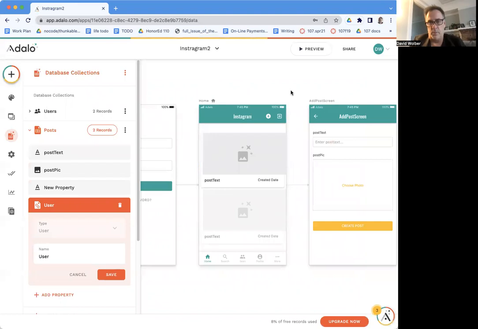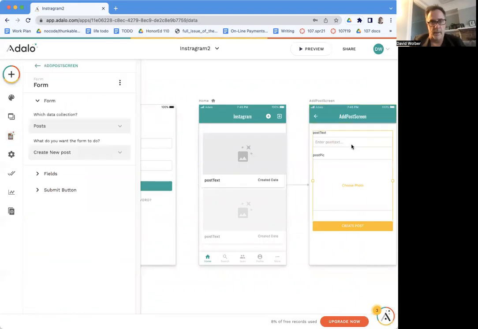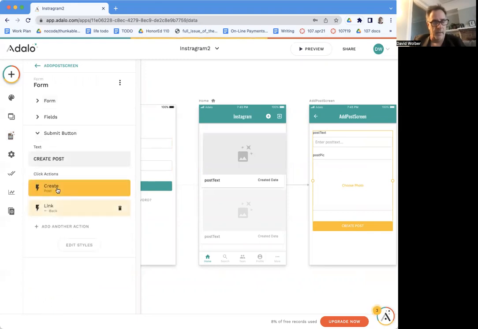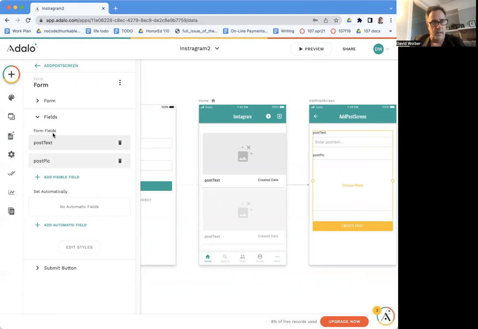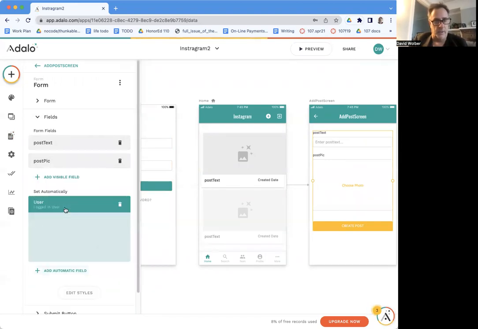And I just real quickly, I'm going to go to my add post screen. And when you add stuff, you can go to the submit button and I'm going to create a post. I'm going to link back. But you also can go to these fields, and my visible fields are the two that were kind of generated for me. Adalo looked at my database and said, "Oh yeah, you want to post text and an image," but I also want to set automatically, and I'm going to add an automatic field, which is the user.